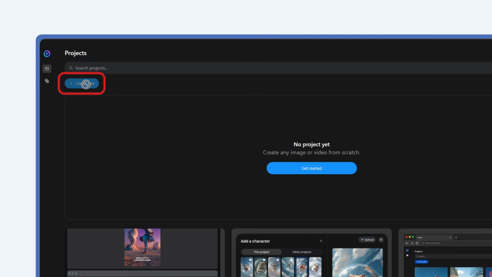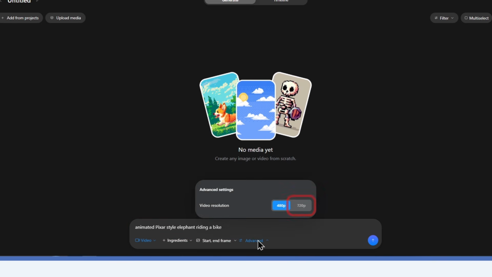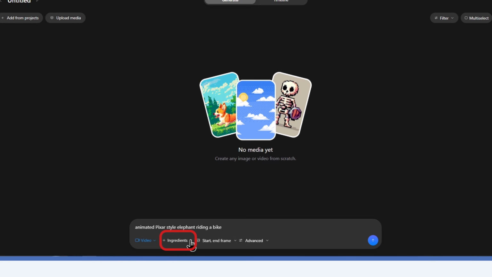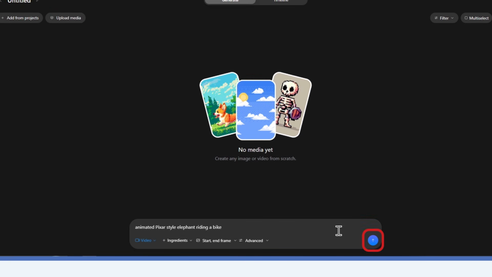Click Create New to start a new project. Enter a prompt describing the video you want. I'll create an animated Pixar-style elephant riding a bike. Open the Advanced tab and select the highest quality for the best results. If you want the same character to appear consistently across multiple videos, open Ingredients, click Character, and upload your character images. For now, we'll skip that and click Generate.